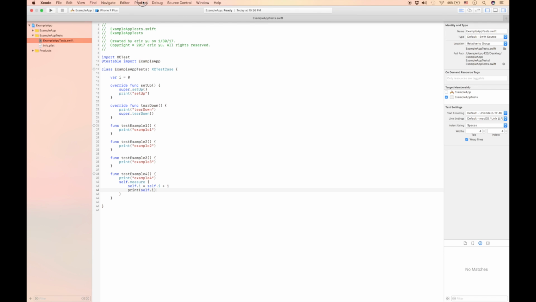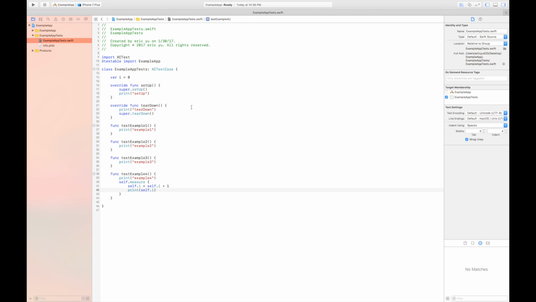Now go to Product, select Test, or press Ctrl U. Xcode will now execute the test. The test is not going to be very fast. It takes me somewhere between 10 to 20 seconds. Once the test is done, we're going to open our console and see the messages inside.